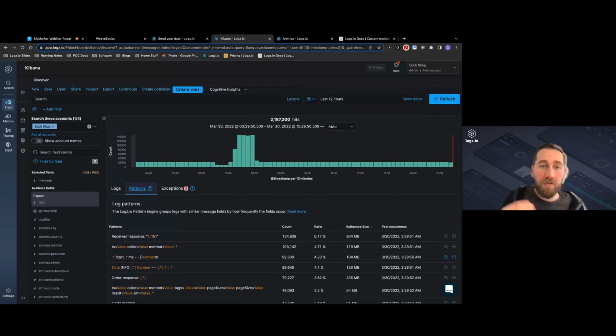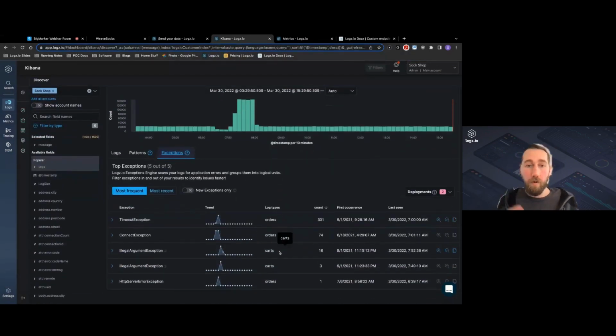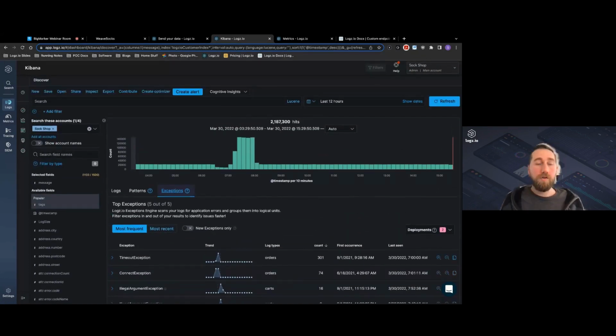On top of that, we also have the ability to actually pull out exceptions. So not only are we kind of simplifying what you're doing and how you're pulling the data in, but we also allow you to see exceptions. So we pull those exceptions automatically out of the logs. So you're not having to look at the logs as they're coming through, we're just prioritizing and pulling out the exceptions as they happen.